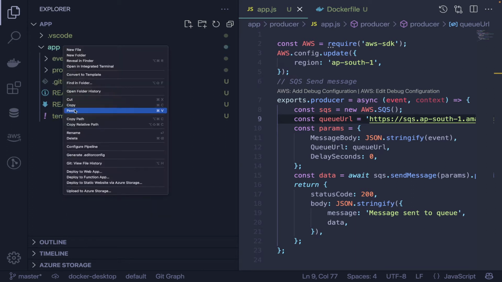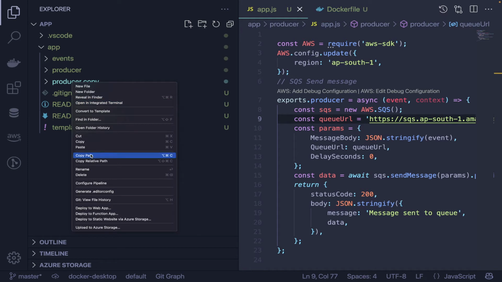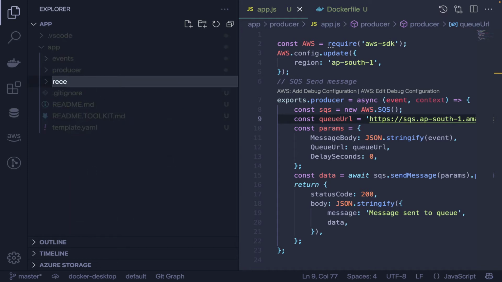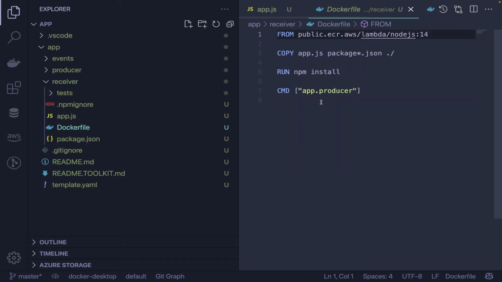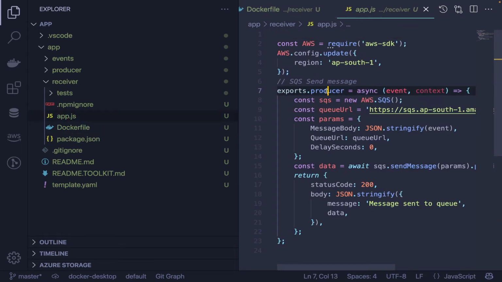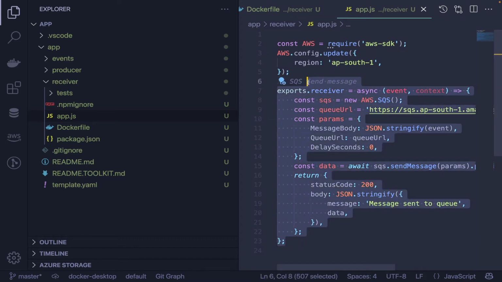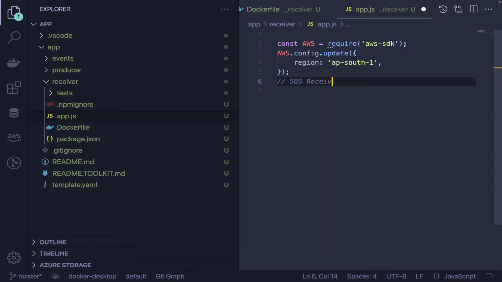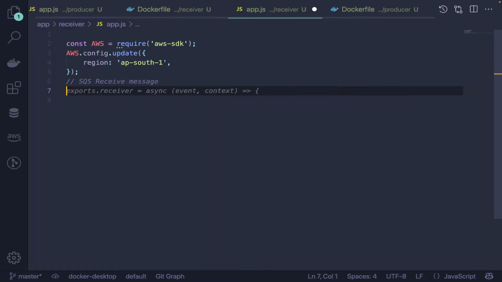So now we'll use a receiver. This is my another lambda function, where instead of docker file here we'll say receiver. Here as well we'll say receiver. And let me use receive message. So here we'll use receive message.